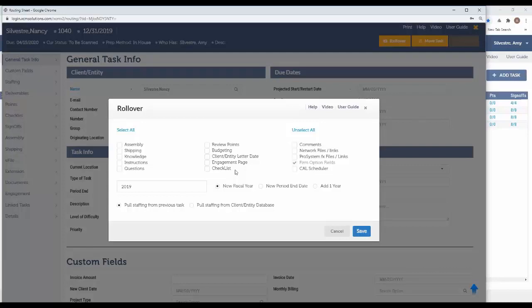However, if you're creating checklists on the fly and you're not using the utility, so you go into a task and each task you go into, maybe you're using a different checklist for them and you're putting those in there, then you're going to want to use this and check off this box to carry those forward. You can carry your comments over if you would like. If you use the document section of XCM where your network file links and your pro system FX links are, if you want to carry those over, you can.